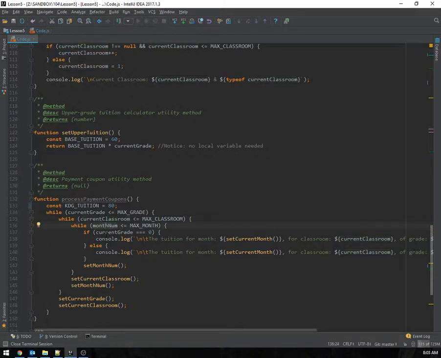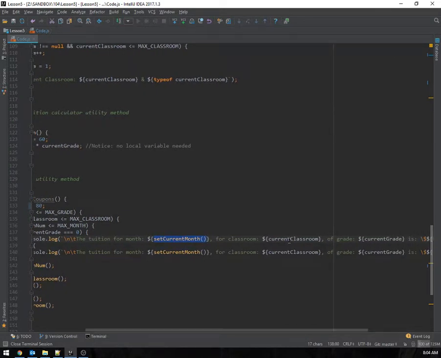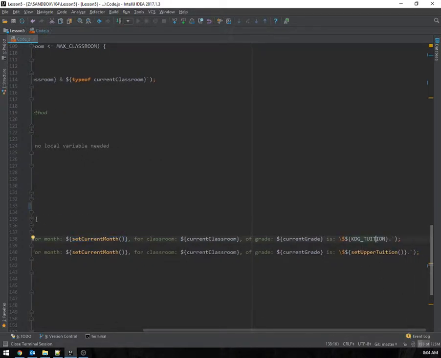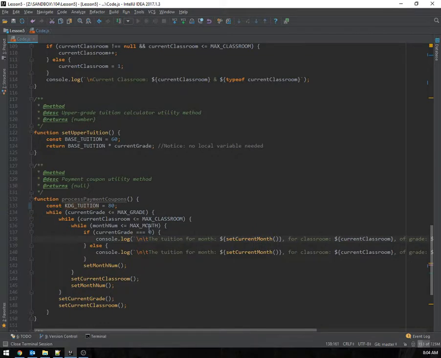Then I come down and say if current grade is equal to 0 or kindergarten, then I run this line right here. The tuition for the month, and here's where I get that return statement putting the value here of set current month. So it's going to put the actual month name here. The tuition for the month, we'll say the first one was September for classroom 1 of grade 0, and since it's kindergarten, it should say kindergarten tuition, which if you remember is right here, is $80. So it's going to print that out.